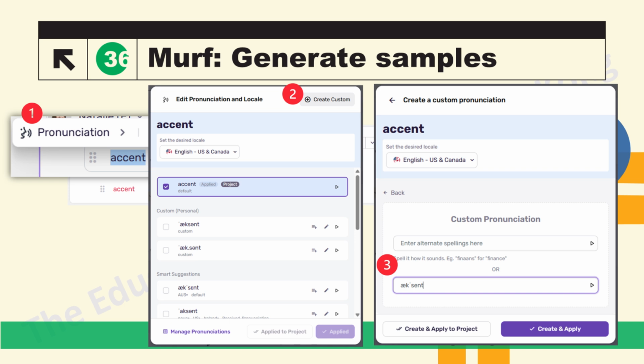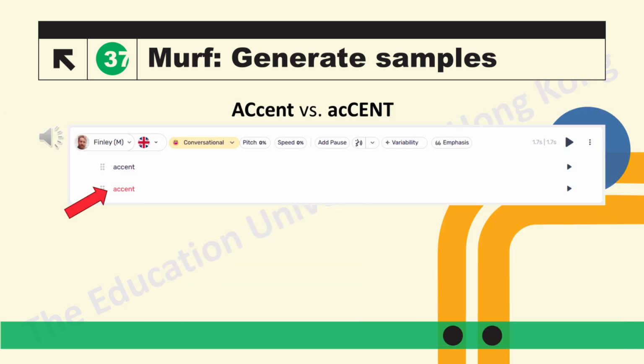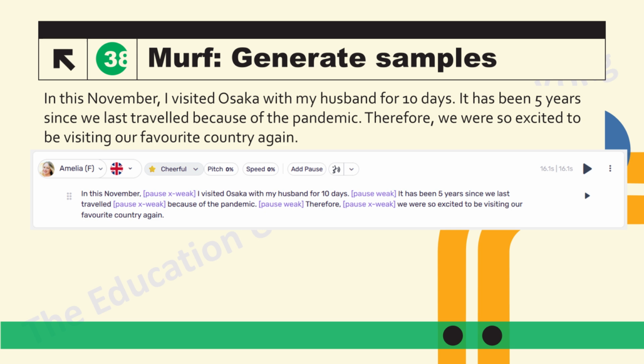After clicking Create and Apply, the word will turn red, indicating the pronunciation modification is complete. Here is the revised sample. Accent, accent, accent, accent. Last session, we focused on connected speech for the free speech task.